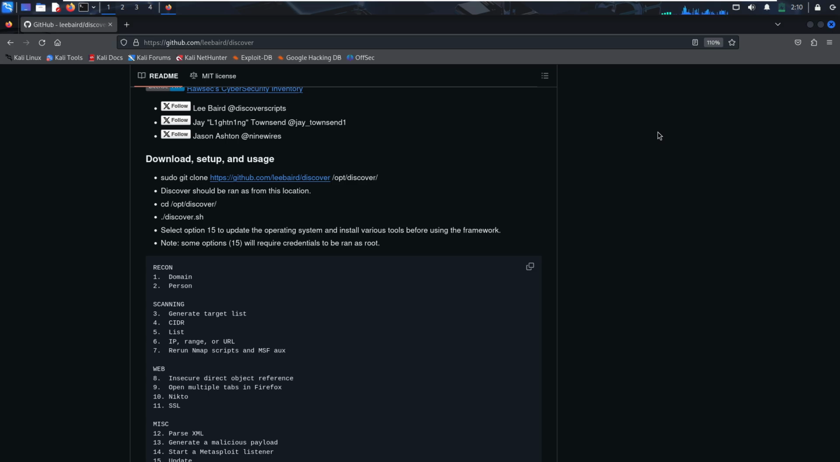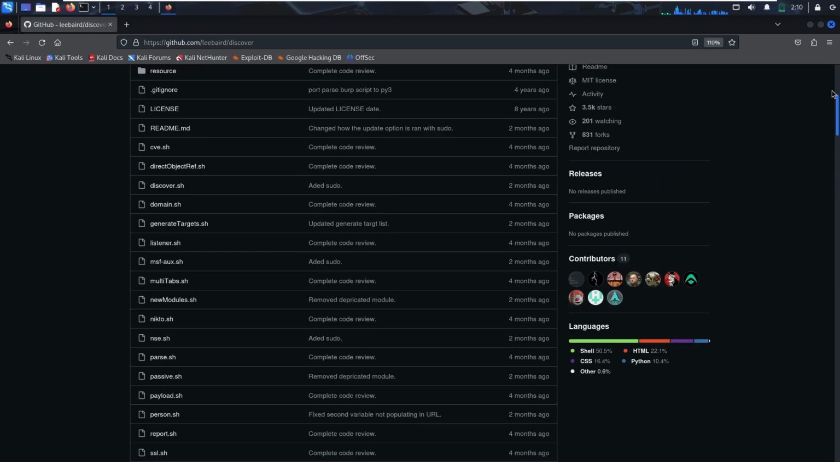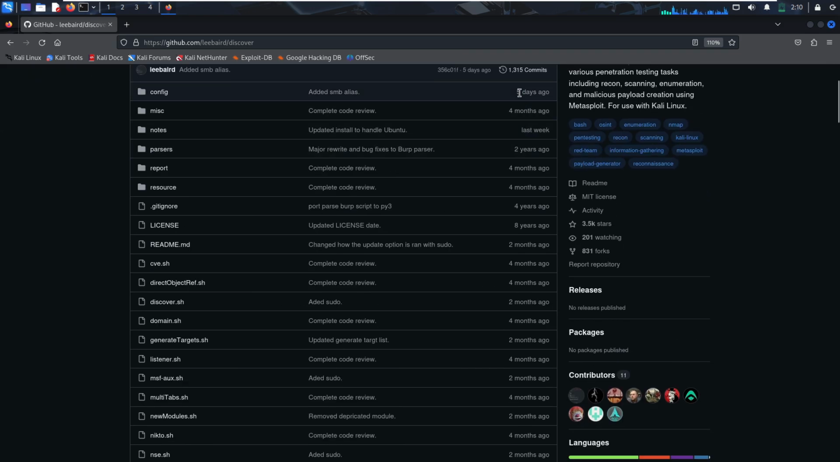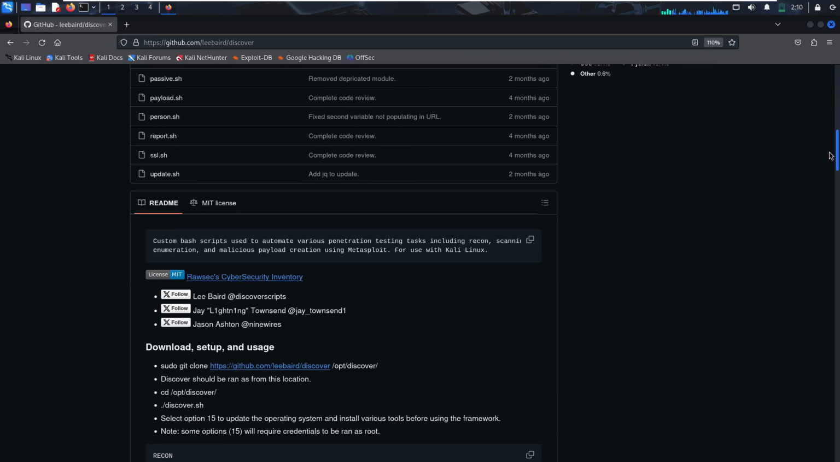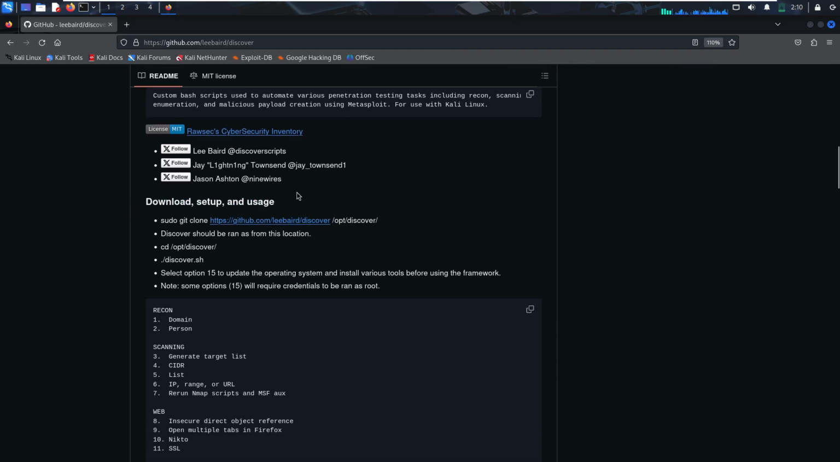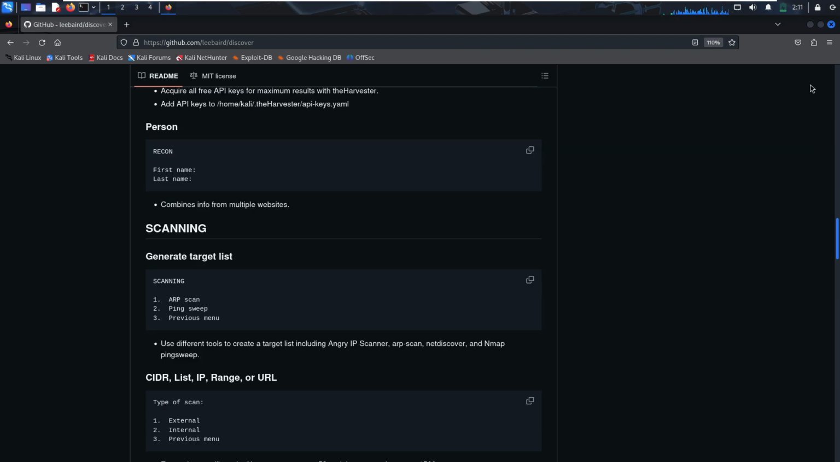I'll drop the link to the GitHub page in the description so you can check it out. One of the best things about this tool is that it gets updated frequently, so you'll always have the latest version with new features and fixes. Installing it on Kali Linux is super simple. I don't even need to show you. Just scroll down a little on the GitHub page, copy the commands one by one, and you're good to go. Honestly, if you can't manage to download this, then this video might not be for you.